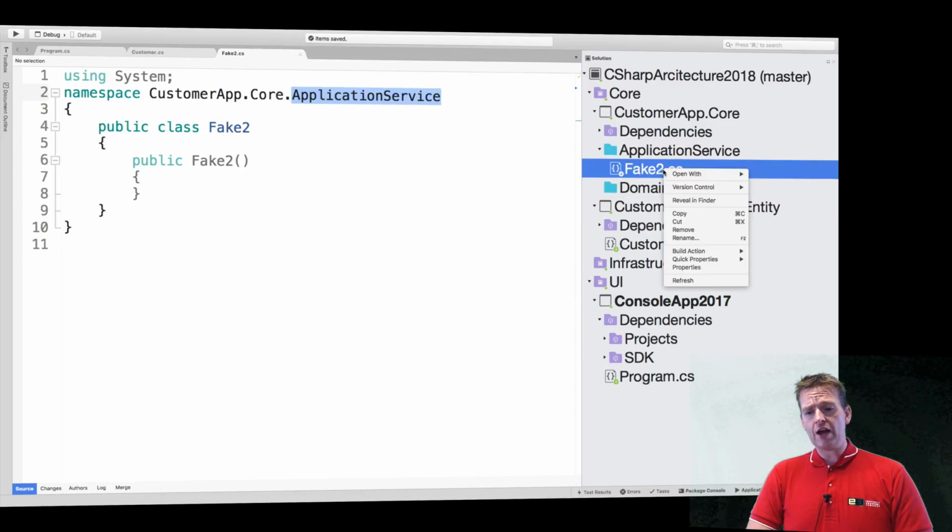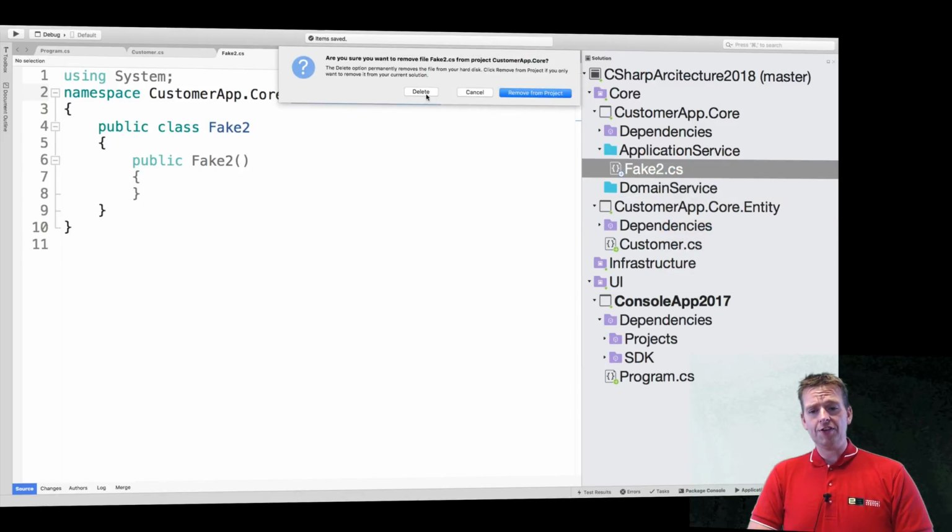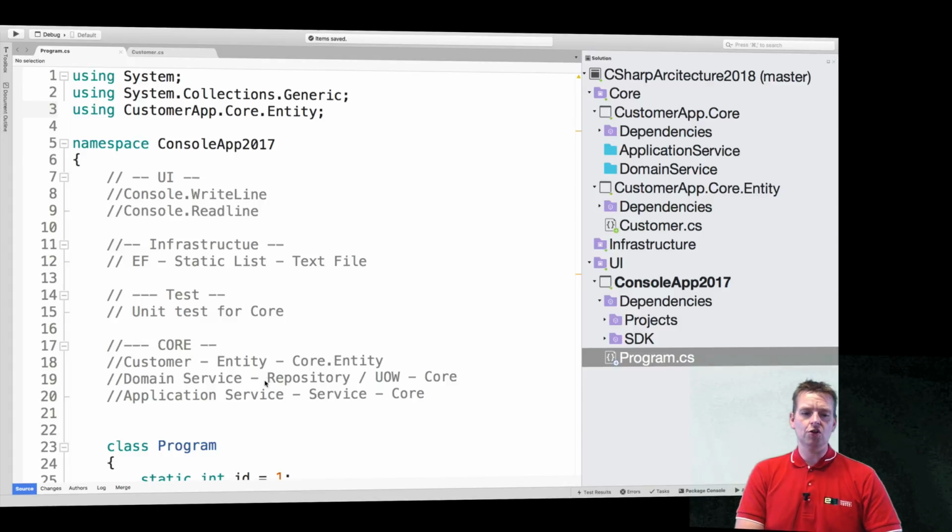So in the next lesson, we're going to have a talk about the first thing we're going to place in here, the first pattern we're going to use, which is going to be the repository pattern.